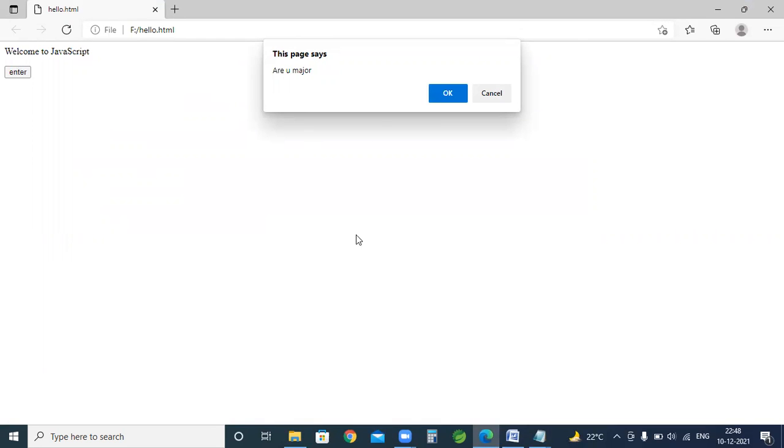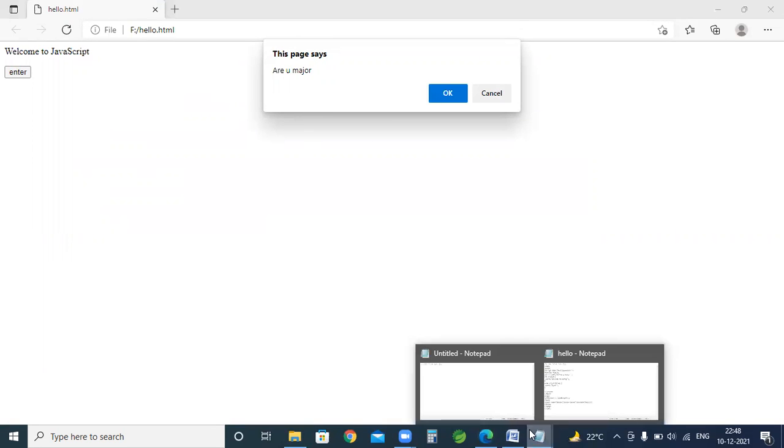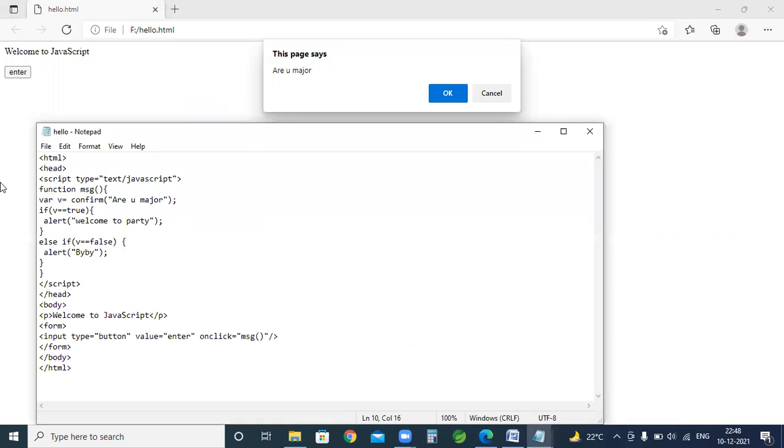Refreshing this one. Now enter the button, and the name will be changed. Confirm message by using confirm. This code is executed now. In the second line, variable v is created and the confirm button is created. If I click on OK, then the value of variable v will become true. This output will be true, and that will be saved in v.